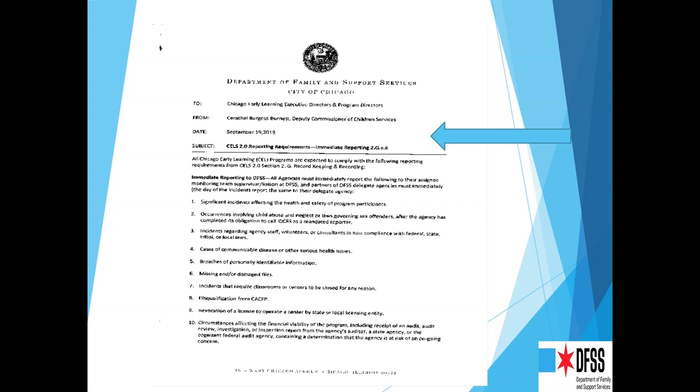If you are a delegate agency that has partner sites, we strongly encourage you to set a policy in place with your partner sites in which as soon as an incident occurs at the site, they immediately, within that same day, report the incident to you as the delegate agency. And in turn, as you receive the information, you report it to the department.